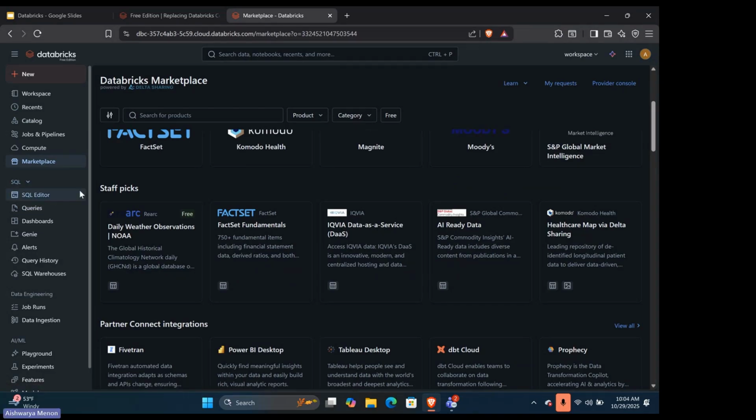And this is your SQL workspace. You have your SQL editor where you could write your queries, and if you want to build dashboards or anything, you can do that. We'll not be going much into this part of it.